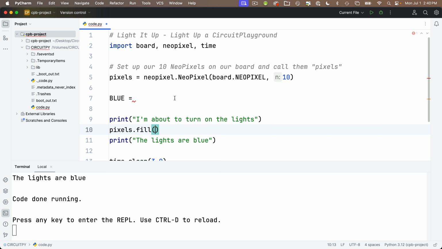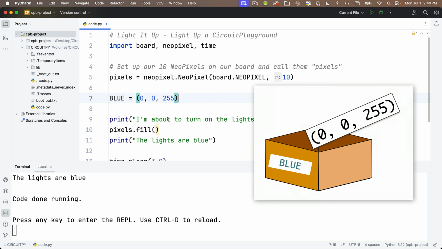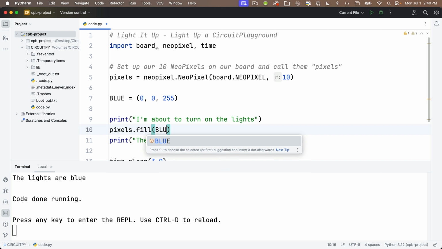So cut out the color, paste it after the equal sign, and now whenever I refer to the word blue in my code, it's going to refer to that color in between parens 0, 0, 255. Watch what happens when I start to type in blue in between the fill function's parens. Hey, PyCharm knows about the blue value that I just created. It's in code completion. Nice.